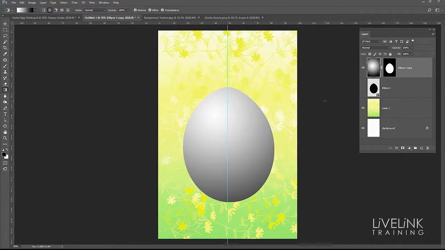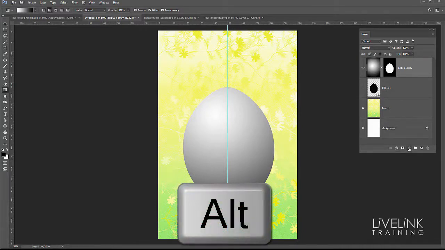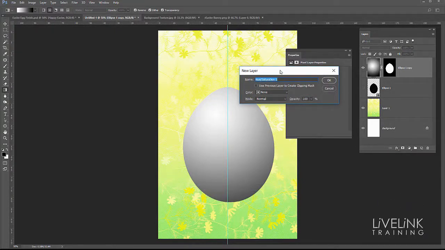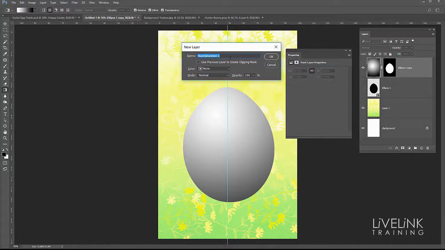Now the colour doesn't look too exciting on the egg, so I'd like to try and get an eggy sort of colour to it. So I'm going to use an adjustment layer. I'm going to go to the bottom of the layers panel, hold the Alt key down, click, and select hue and saturation. Now that's going to give me a little dialog box where I can rename it and do lots of other cool stuff. The only thing I really want to do is this piece here. It says use previous layer to create clipping mask, and that's what I want to do. I want to put a tick in there because I want this layer to be clipped just to this top layer here. So whatever I do, whether I change the colour, it doesn't affect anything underneath it. And I'm going to click OK.